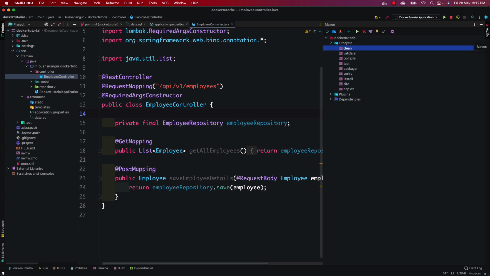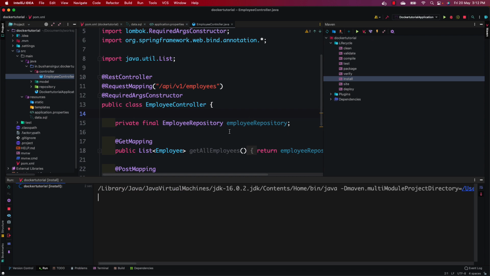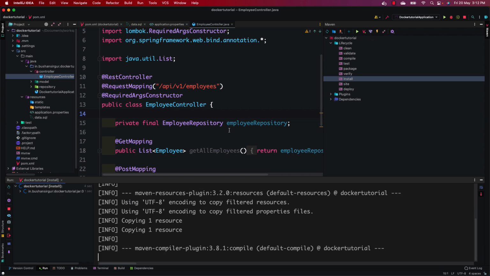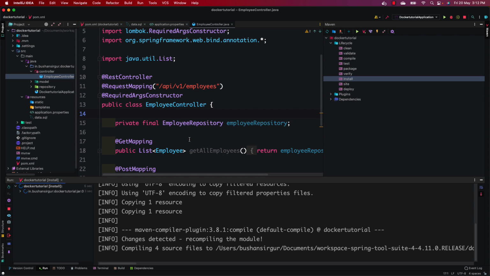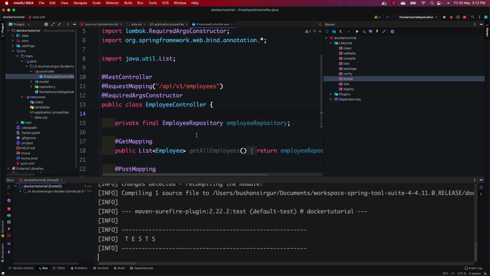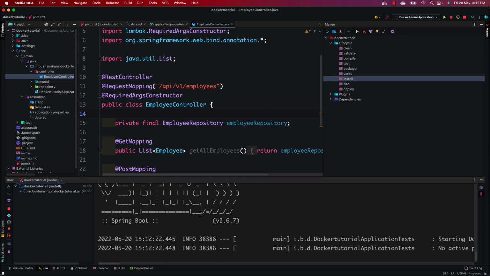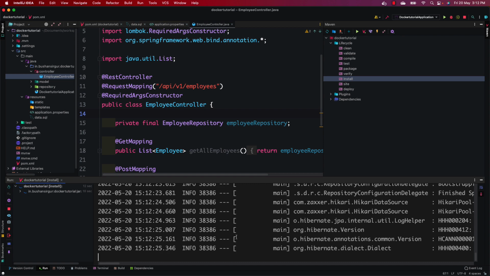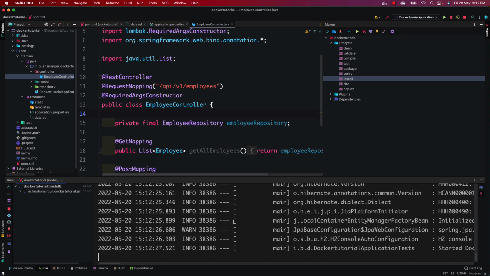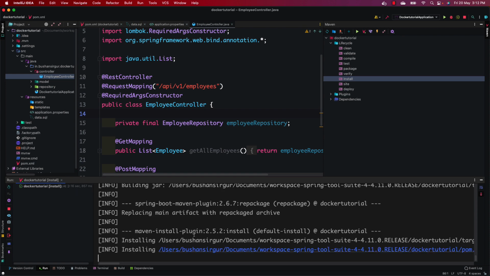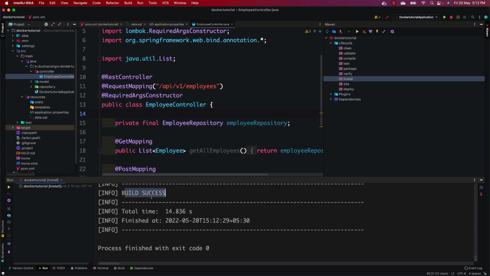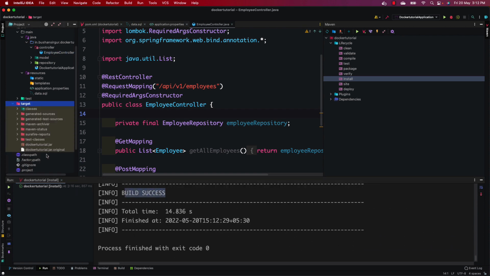So inside Maven, first we're going to build the Maven project. Click on this install and click on this button. It is going to build the Spring Boot application. It is going to generate the jar file inside the target folder. You can see that the build is a success. Now inside the target folder, we have the jar file, which is docker tutorial.jar.